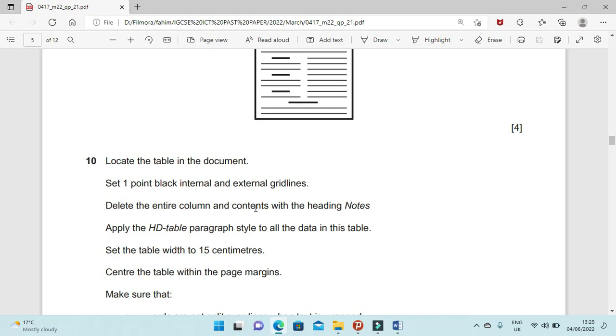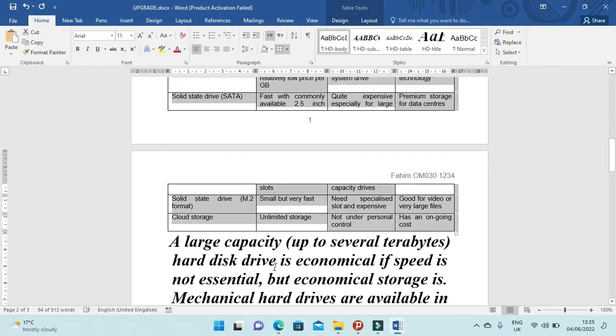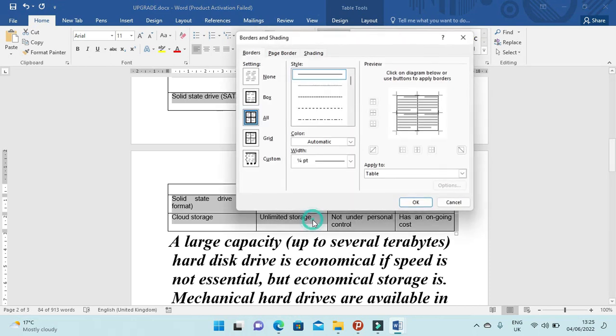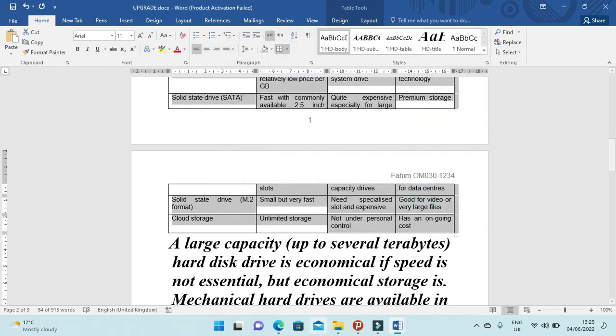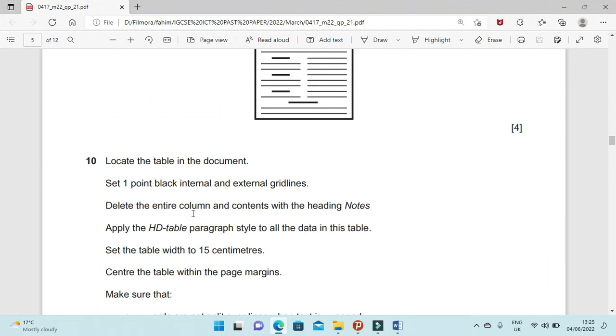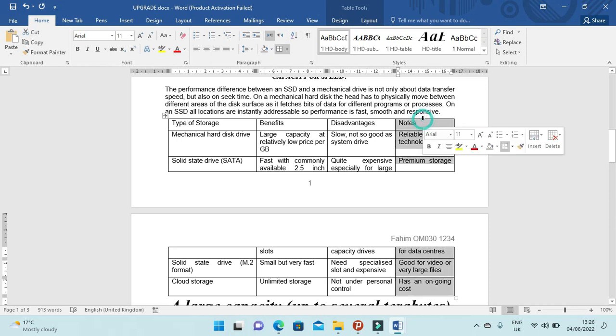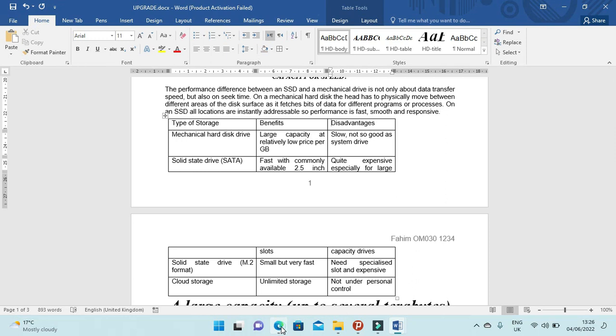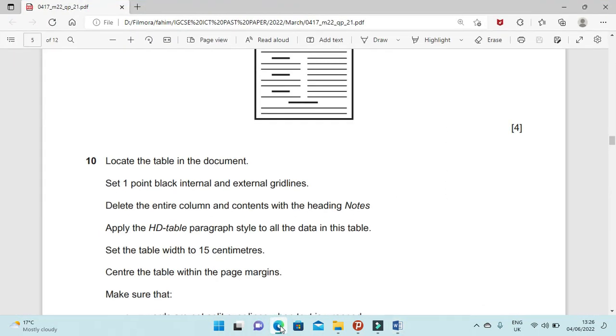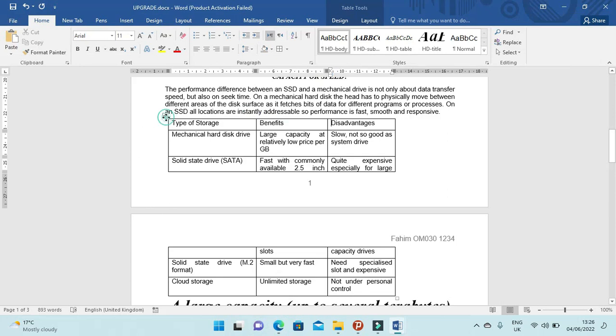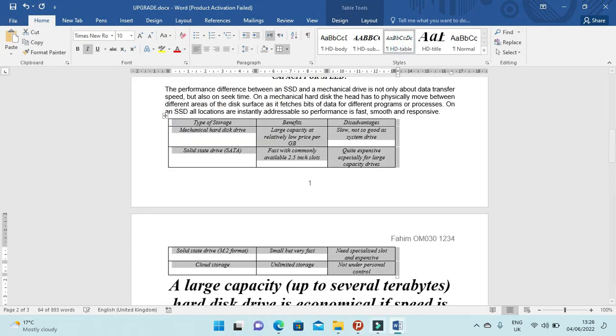And then set 1 point internal and external border. So the border is going to be 1 point internal and external. This is how it will be. Delete the entire column and content with heading notes. So here is the heading. Select this one and then right click, select entire column, and delete it. Then apply the HG heading style to it. Select this one and HG style is applied.